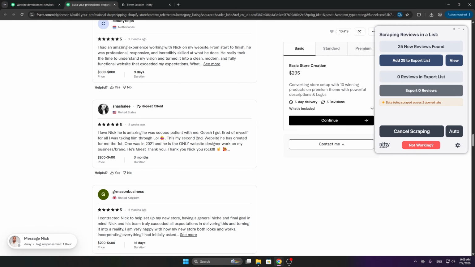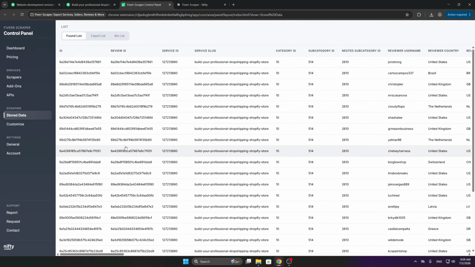Now head to the settings, then press on Store Data. In here you can find all data you scraped. You can specify some data to delete or move to export.